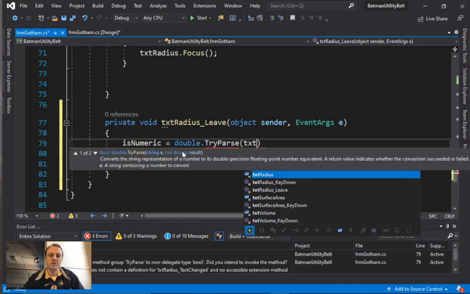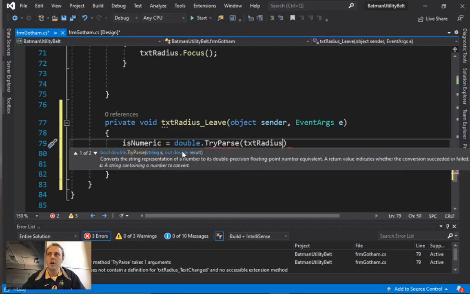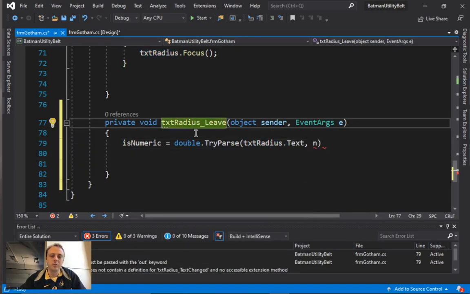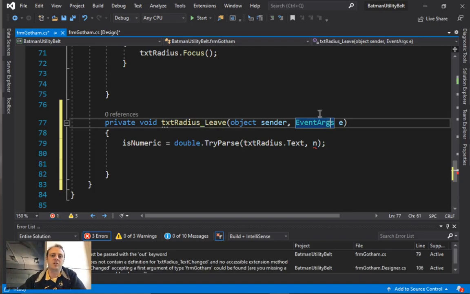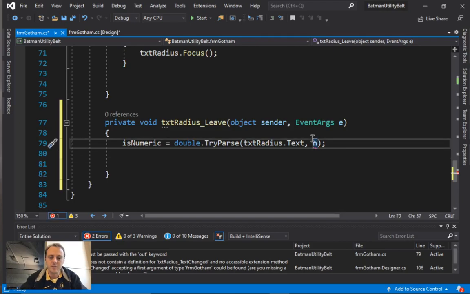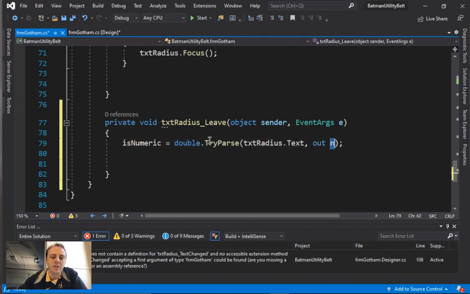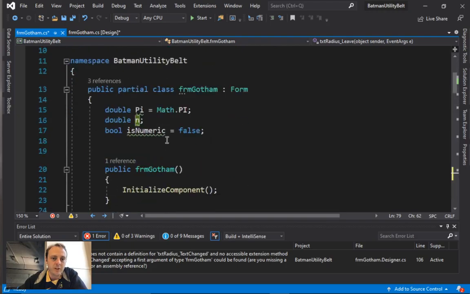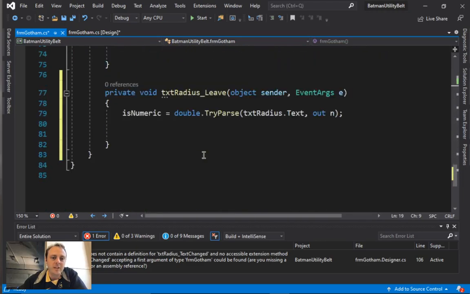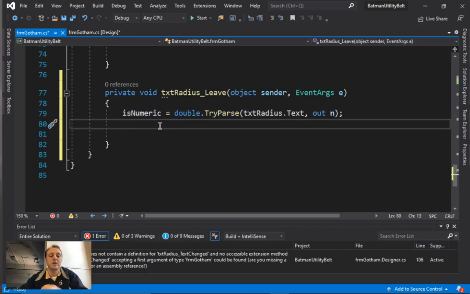What that means is whatever's in the TXT radius field, I want you to try to pass it as a double. And if it works, I want you to store the result into that n field, sorry, not n, it needs to be out n. I want you to store the result into that n, which is also defined at the top as a double. So whatever we can figure out from what gets entered into that TXT radius field, I want you to try to pass it as a double, and if it works, I want you to put it into the n, and I also want you to just say that it's going to be either true or false now.